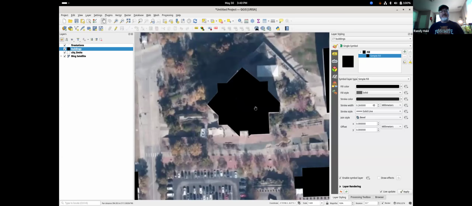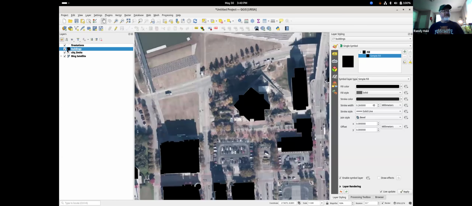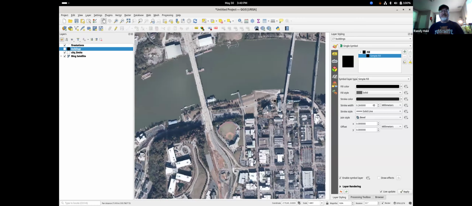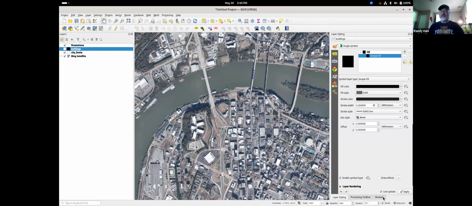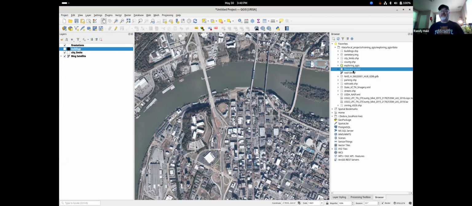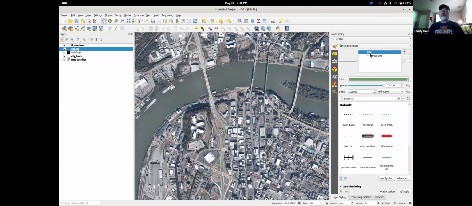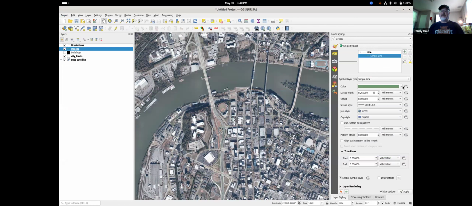You ever come to Chattanooga? There's the aquarium. If I were to turn the buildings off a little bit, I'm going to add streets in. Oh, wait a minute. I'm going to go back to the browser and do that. I was getting ready to drag and drop stuff in. Streets. And I want this to look a little bit better.